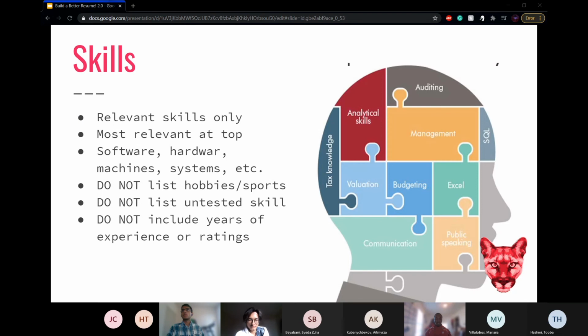Only include the skills that are relevant, the most relevant skills for software and hardware. Do not list your hobbies, do not list your sports, do not list untested skills. Let's say you took one class in Python and you're not really experienced in it. You can't put it as experienced because the company will ask you questions. They will ask you how experienced you are and what language you're using. So you don't want to write it on your resume and then go back and be like, oh, actually, I don't know it. That's terrible to do. Also, do not include the number of years or ratings that you have with those skills and those systems.